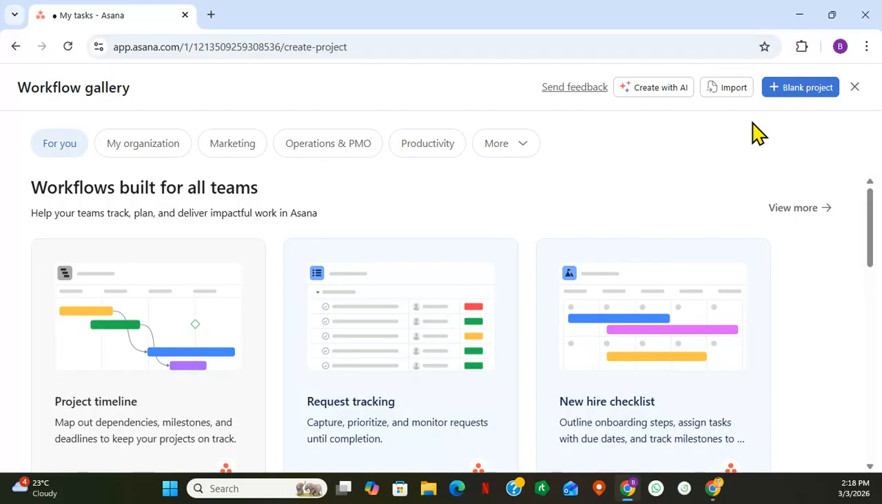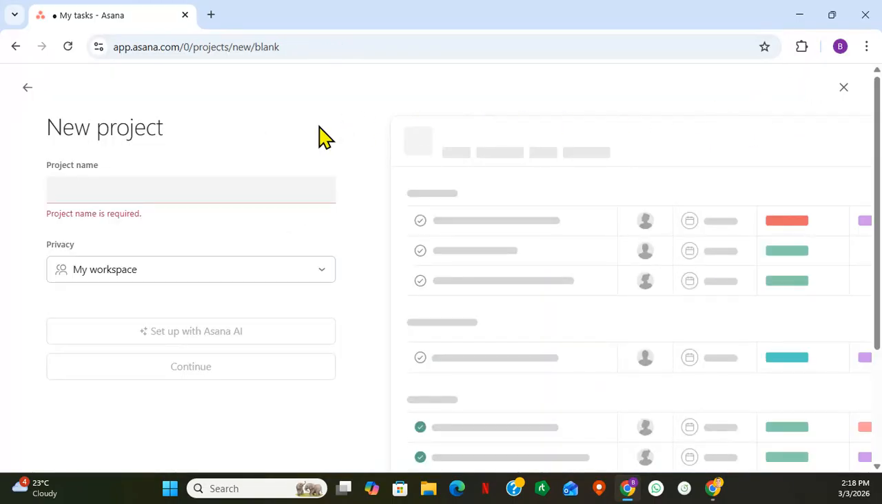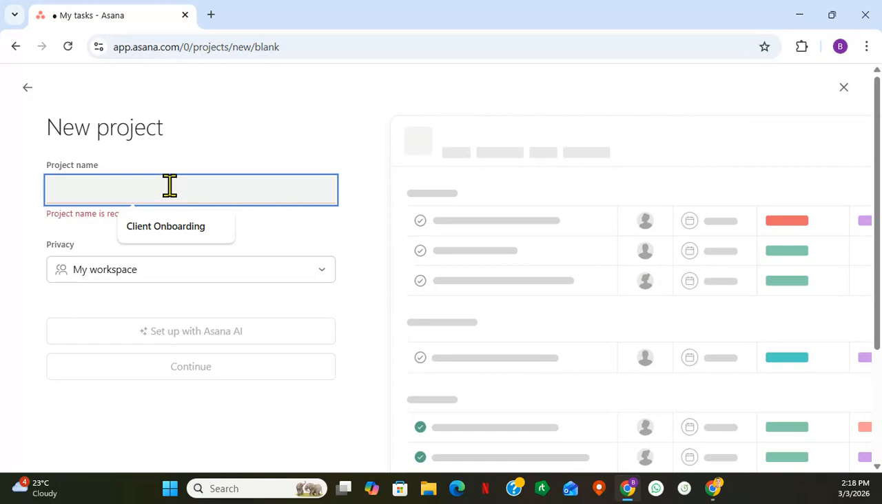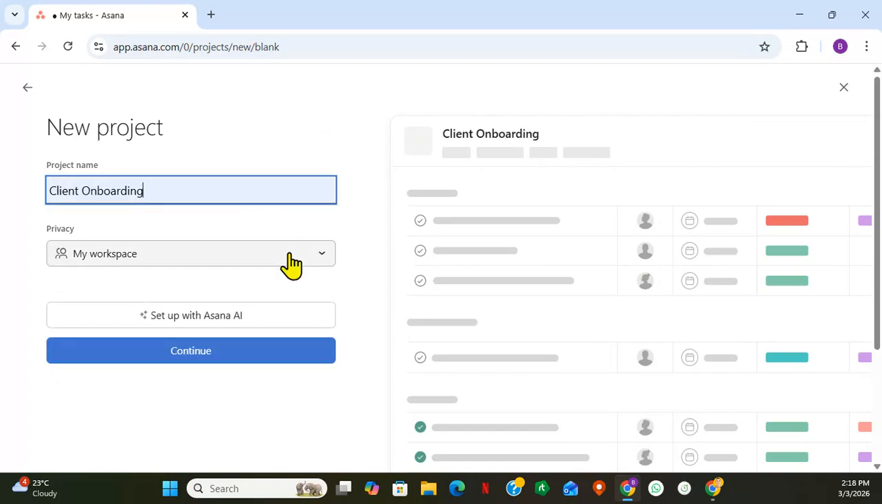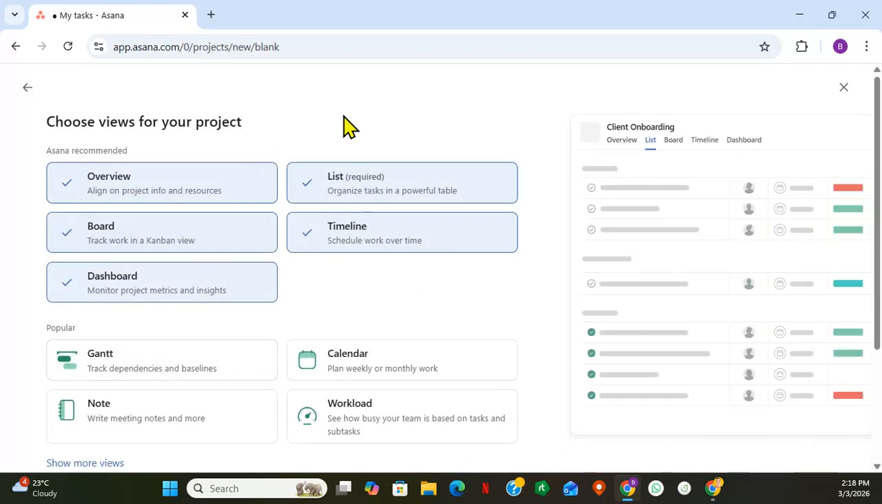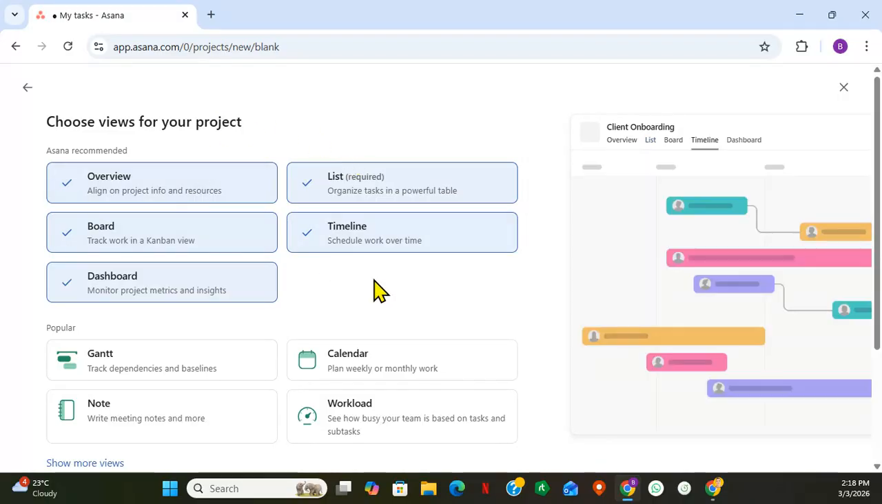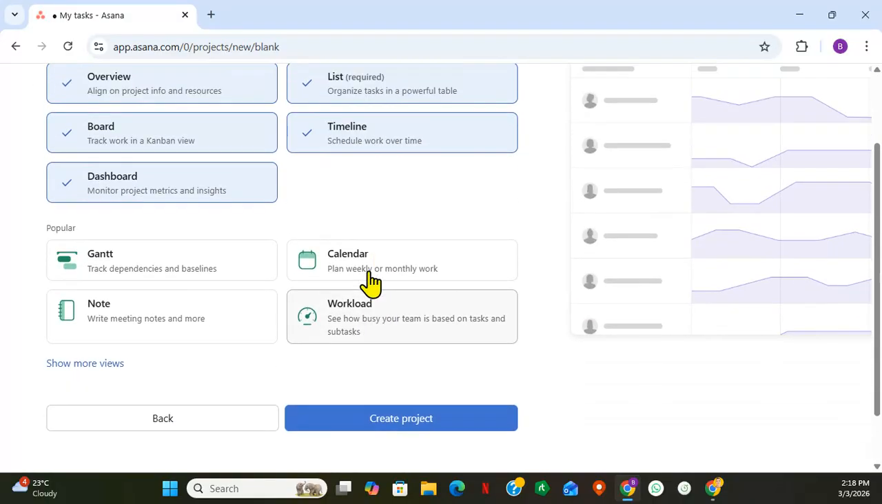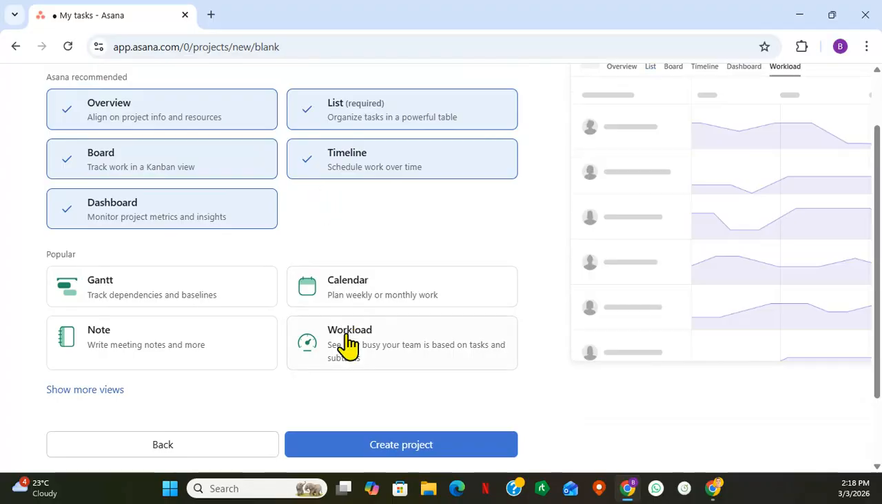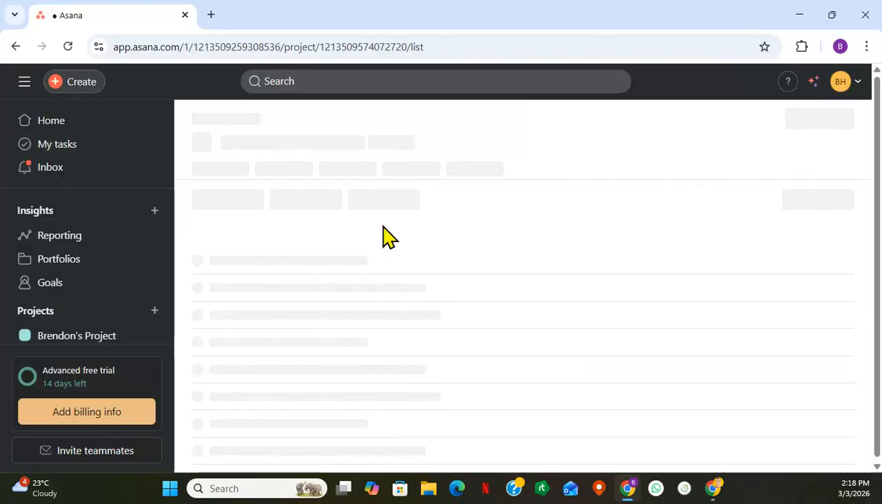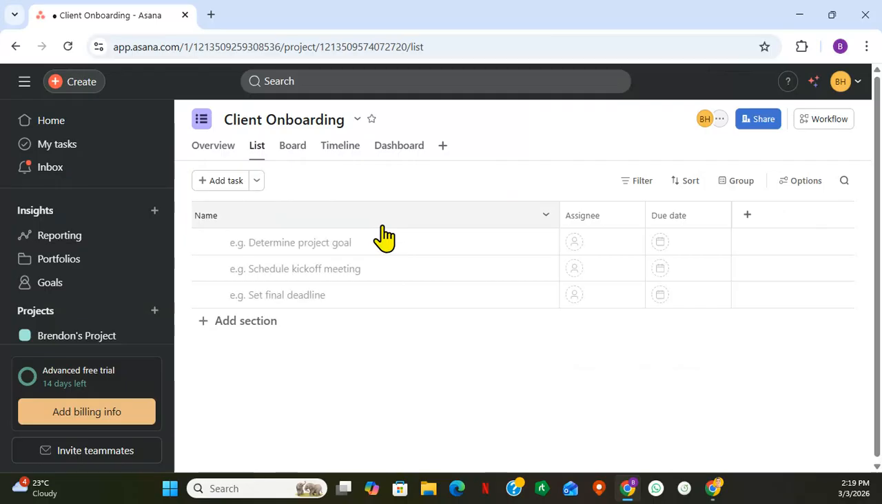We're going to create a new template by selecting blank project. We're going to call this client onboarding. We're going to select my workspace and continue. Then we're going to have a look at all the recommendations of the views. Say okay, create project. Now you're inside the full project workspace. Already you can tell that this is not just a checklist tool. It's actually a full project system.